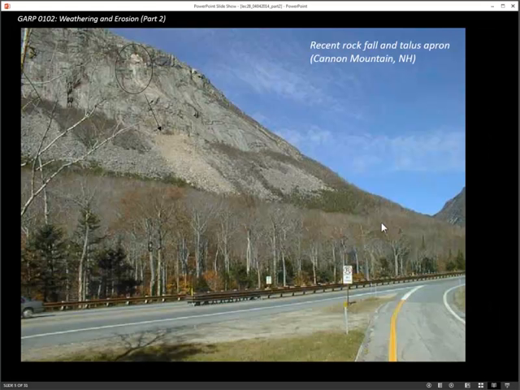Here's the famous examples from Cannon Mountain again, right? So here's Cannon. You can see that sort of lighter colored rock area here. That's an area of recent rockfall. And that material has fallen down in a mass wasting process called rockfall. And you can see it lying here now, that lighter colored rock, as talus below the cliff of Cannon Mountain.